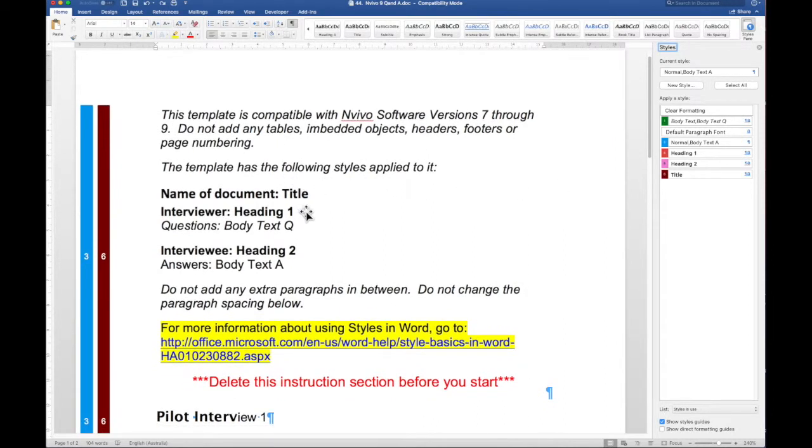Now, if we have a look at the instructions that have been provided, you'll see that it tells us that the name of the document has been set up using the title style, that the speaker identification for the interviewer has been set up using heading 1, and the speaker identification for the interviewee has been set up using heading 2, that the words that are actually spoken by the interviewer have been set up using body text Q, and the words that are spoken by the interviewee have been set up using body text A. So body text Q is for questions, body text A is for answers.